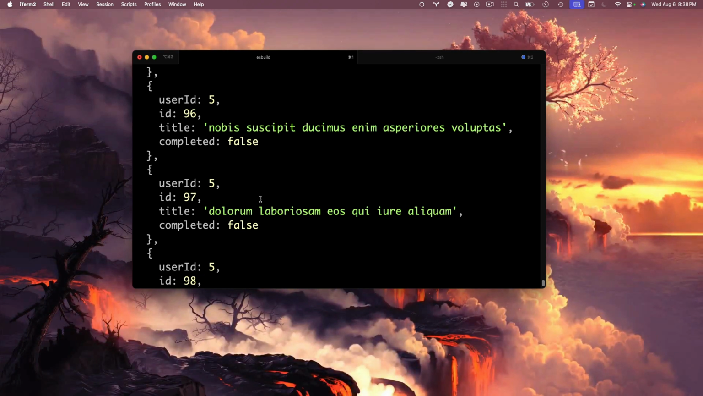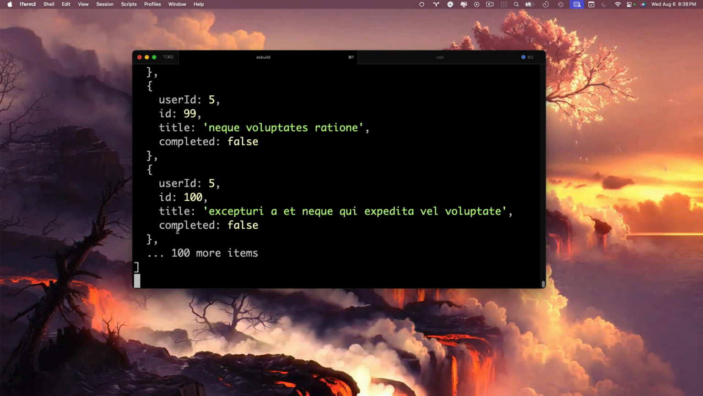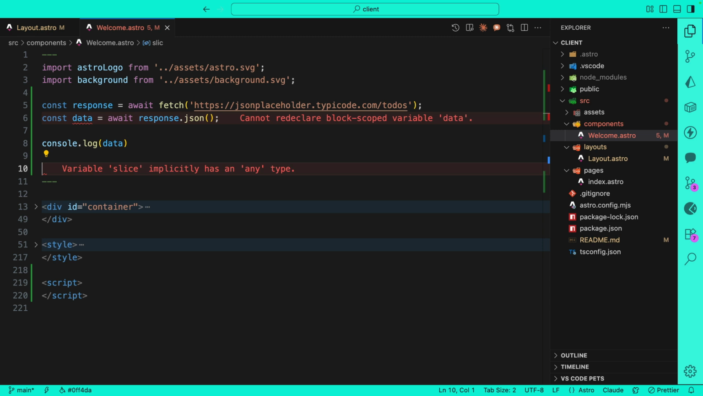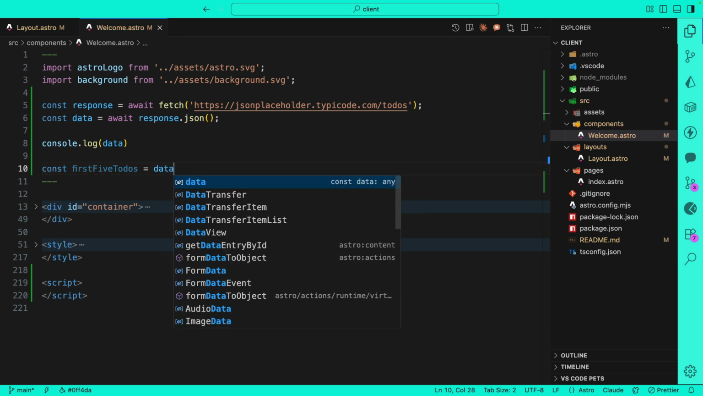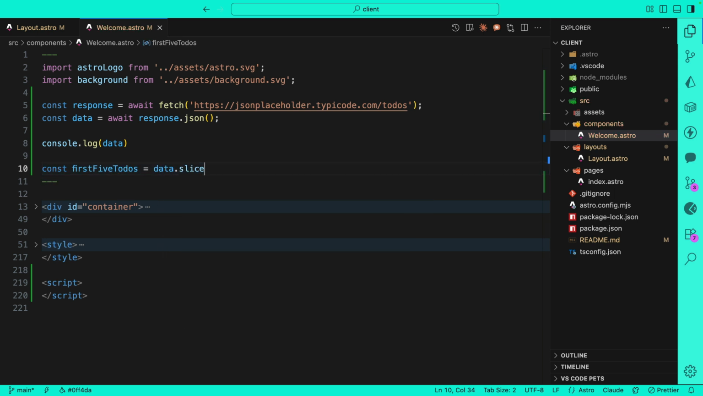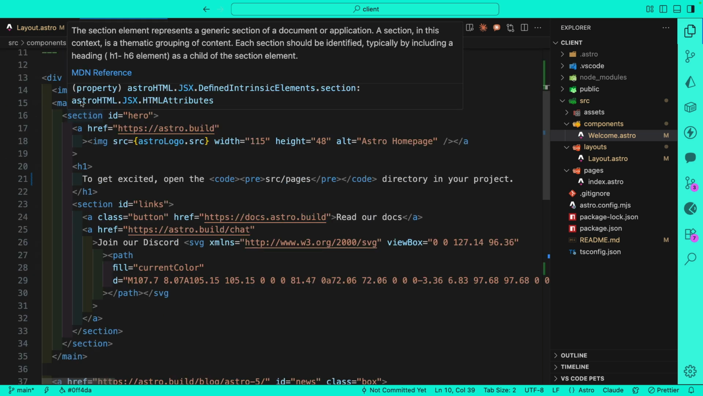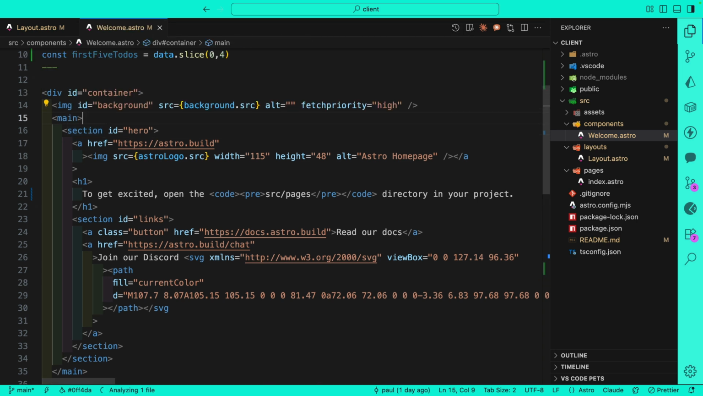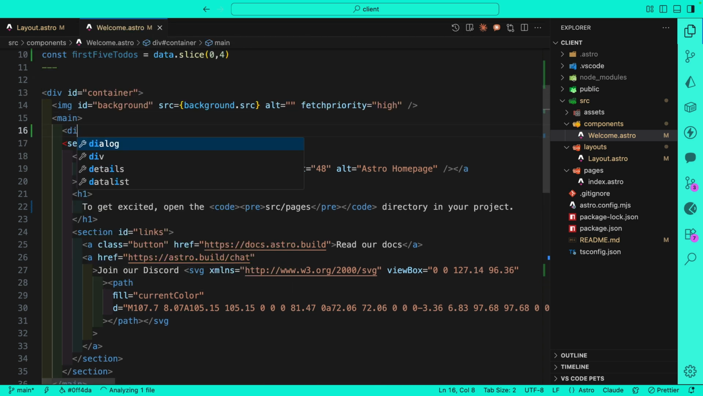Notice how we have all the items, and boy, we're fetching a lot of items, which is kind of cool. And we're going to say const first 5 to-dos equals data.slice, from 0 to 4. This should get our 5 items. And what we could do here before our hero section, let's just display it here at the top. We're going to have a div.